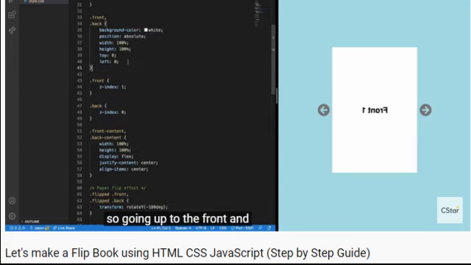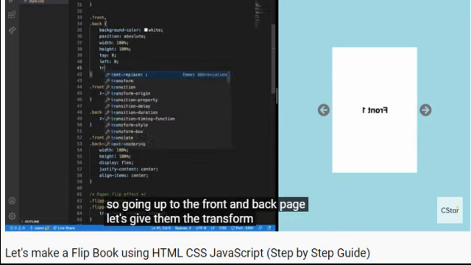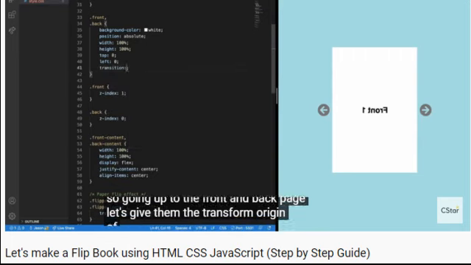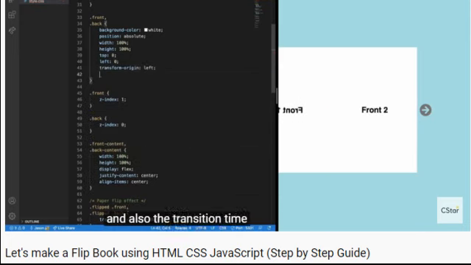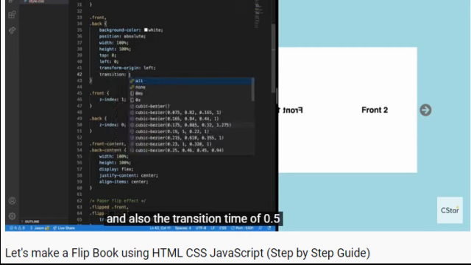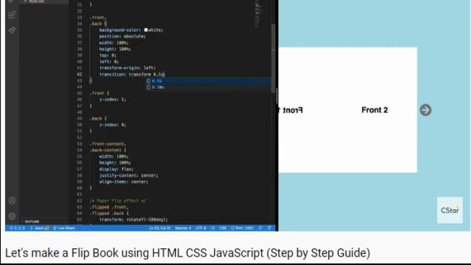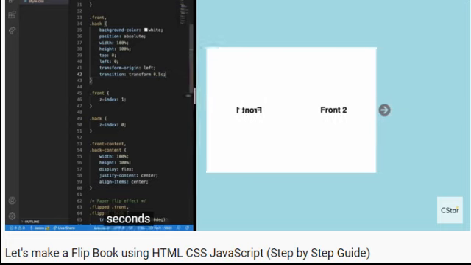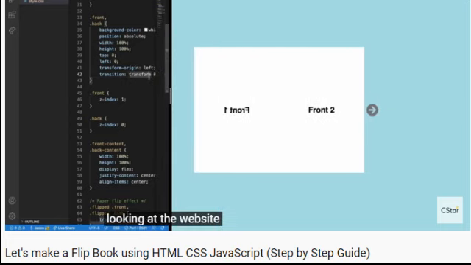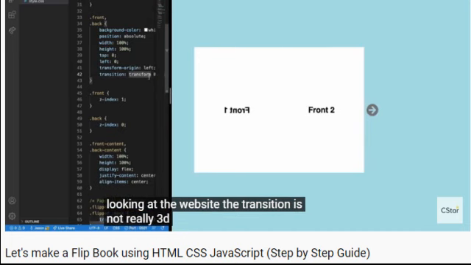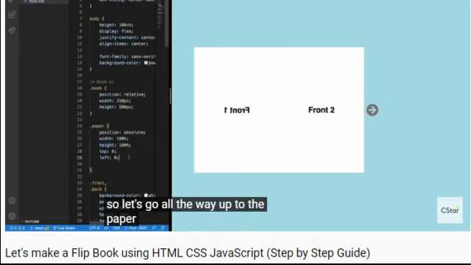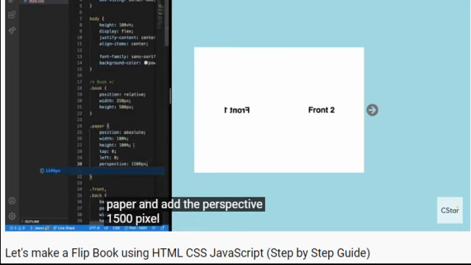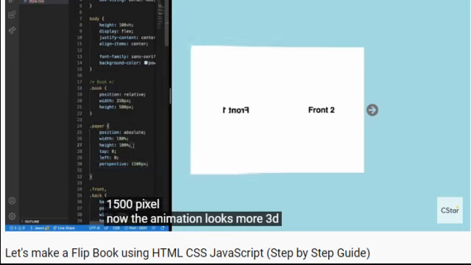So going up to the front and back page, let's give them the transform origin of left, and also the transition time of 0.5 seconds. Looking at the website, the transition is not really 3D. So let's go all the way up to the paper and add the perspective of 1500 pixels. Now the animation looks more 3D.